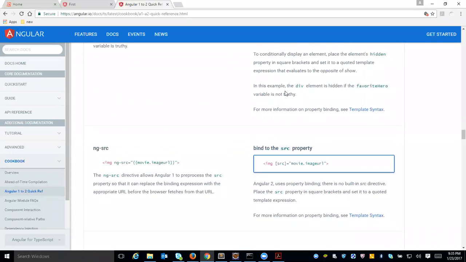Next is ngSrc. ngSrc was again a directive in Angular 1, and you used to write on image tags, image ng-src equals the path or source where your image is. Okay, now in Angular 2 it has changed to just property binding, using square brackets equals the name or the path or the URL from where you want to import the image.